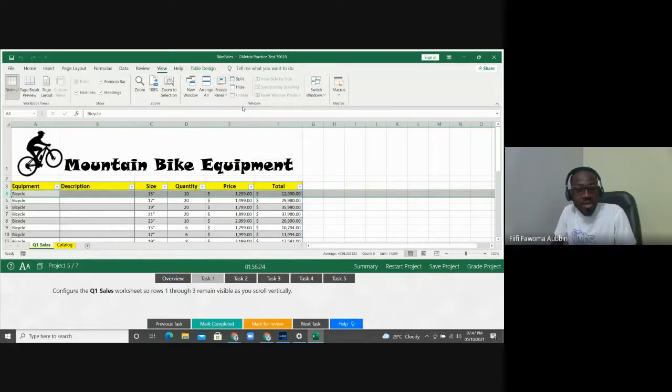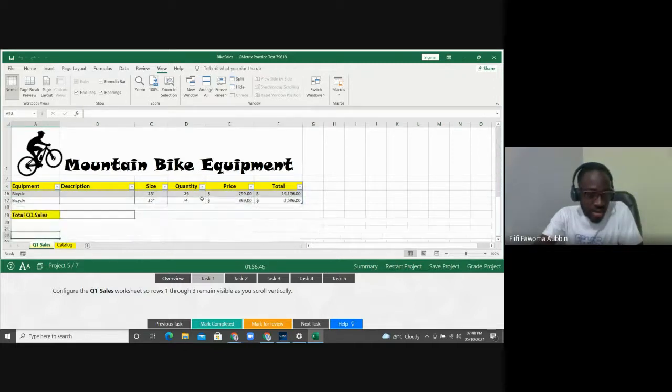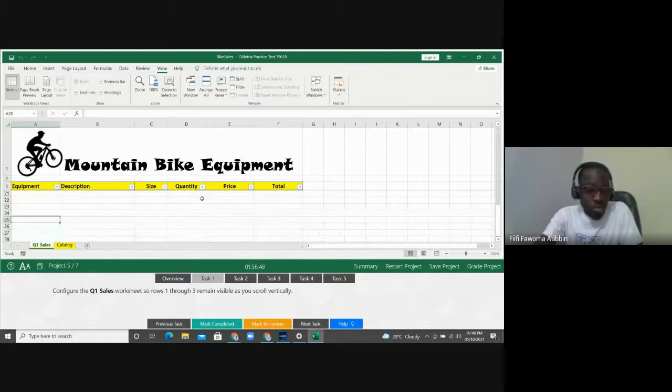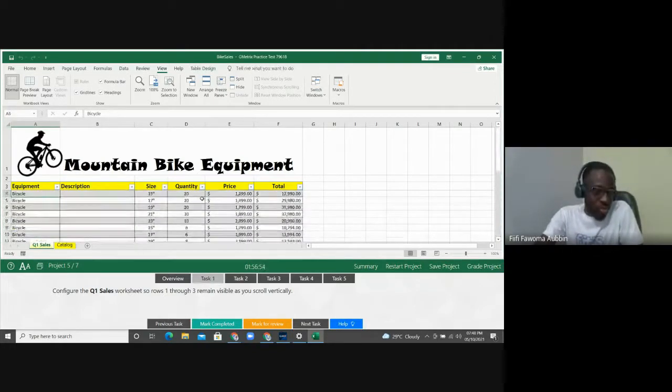So the reason for going to the view tab is we want the row 1 through 3 to remain visible. So Microsoft, in their wisdom, placed this particular tool under the view tab. So once you have an understanding of the tab and the groups, using this application is just a piece of cake. No, you just know your way around the application, and that's what makes you a specialist. Are we all okay with this, please?